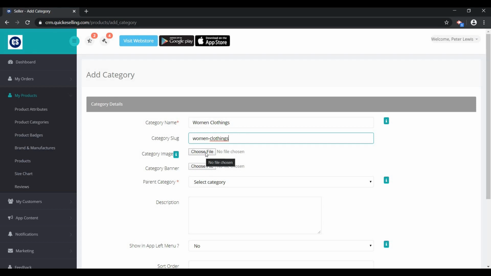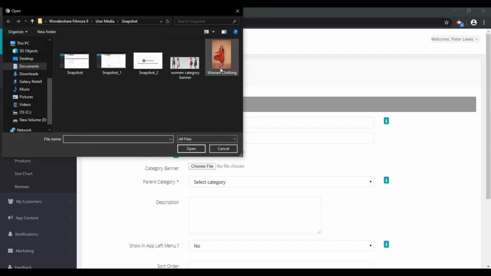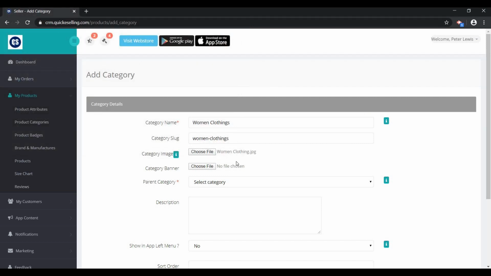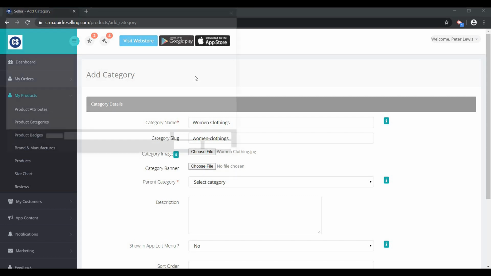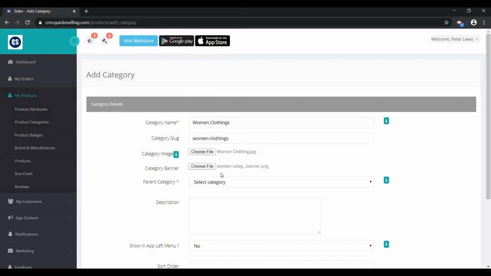Next up, upload the category image. This image will be displayed on category sections created on the store. Browse the image in your local directory and upload it. In category banner, you can upload the banner for your category. This banner will be displayed on category list page. Browse the banner image from your local directory and upload it.